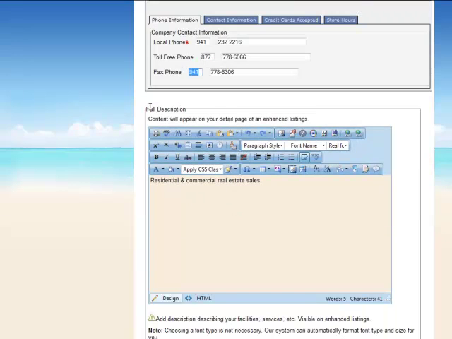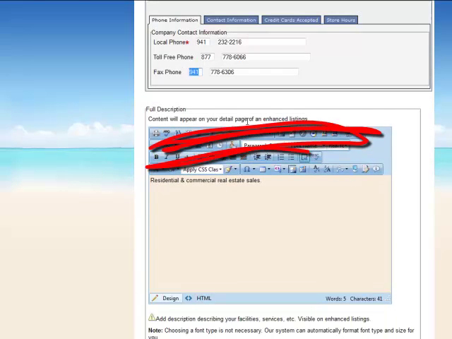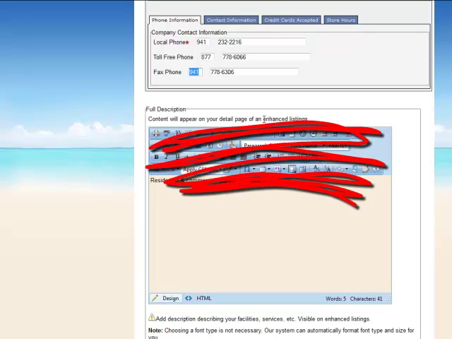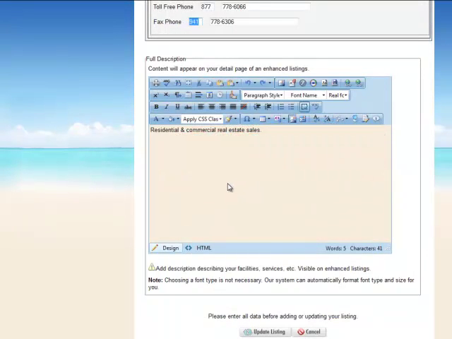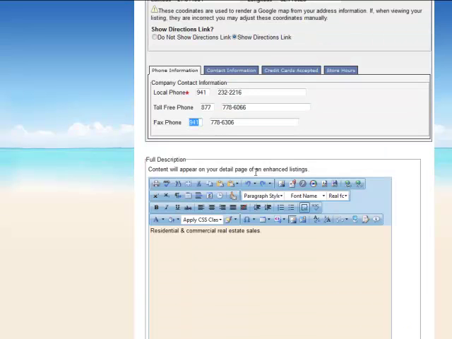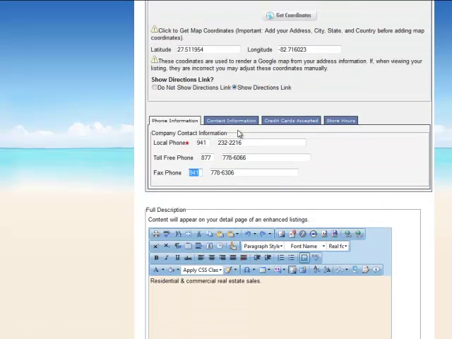And then there's a full description. Now, once again, you'll see this is only on enhanced listings, so we can leave that empty. In the next video, you'll see how to change that and show that in enhanced listings.